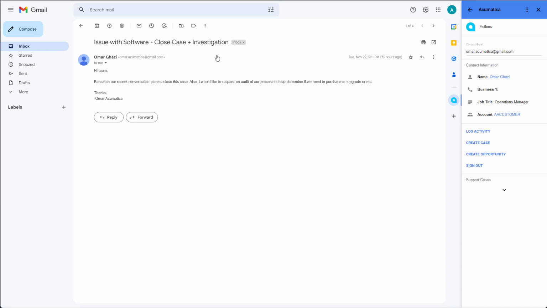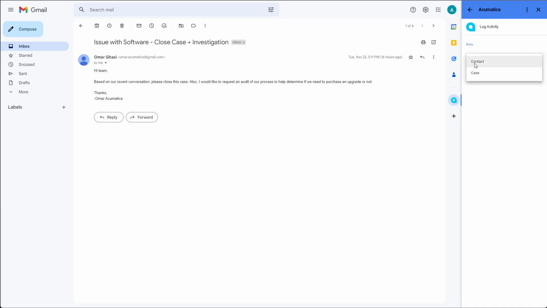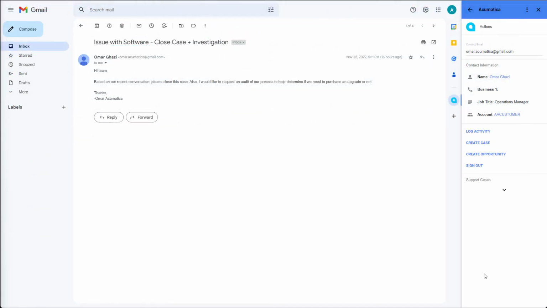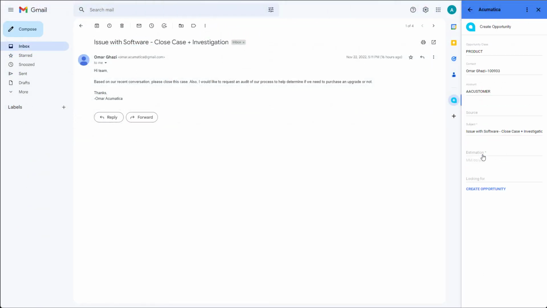want us to close the case and help them with a process inspection for a potential software upgrade. So I can attach this email as an activity using the log activity function. I can select the case, then the case number, and log this email to the case and close the case back in Acumatica. Next, from the same email, I can create an opportunity. Similar to creating a case, I will enter a few pieces of information and create the opportunity, which is then logged into my system automatically.